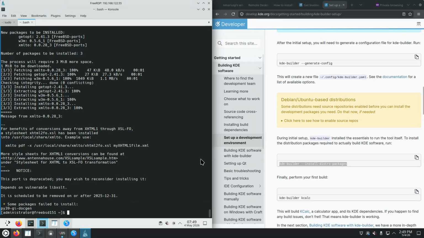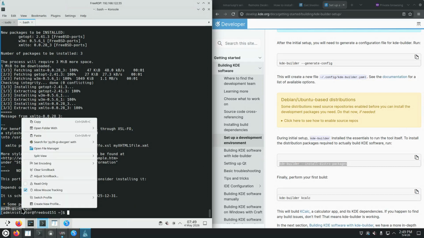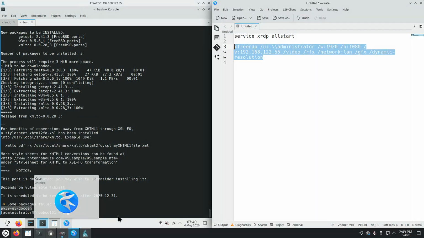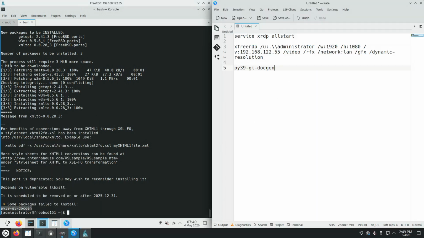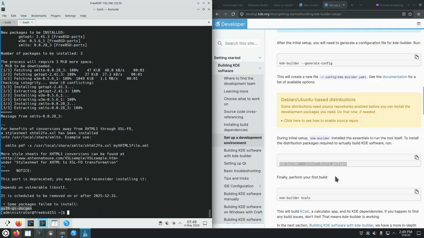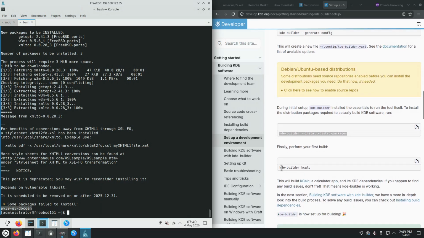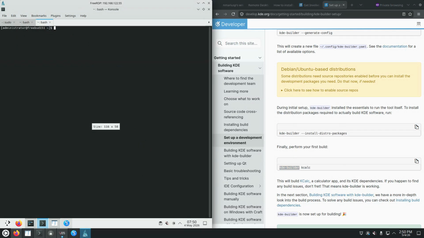All of the packages have finished installing. The only one that couldn't be found is py39-gi-docgen. Let's actually keep the name around. And now KDE Builder, the build framework that knows how to build KDE Git repositories in the correct order and with the correct configuration options, is installed, available, and we can start using it.